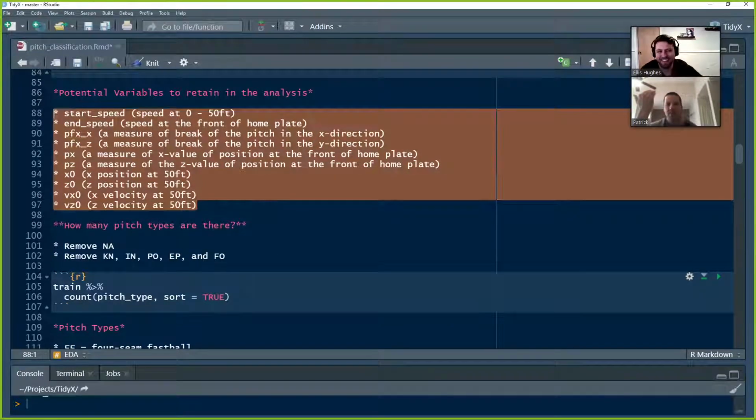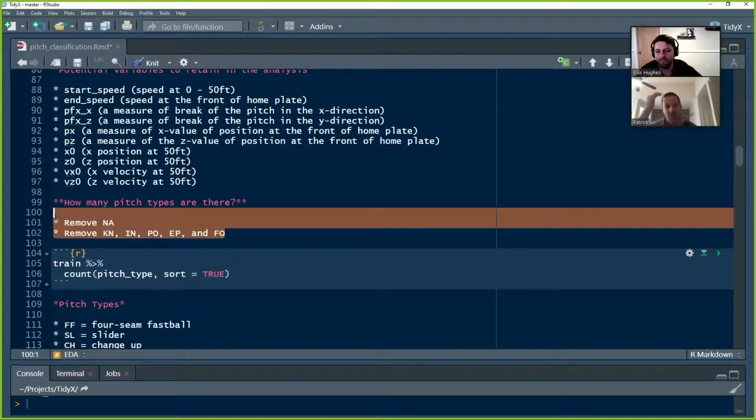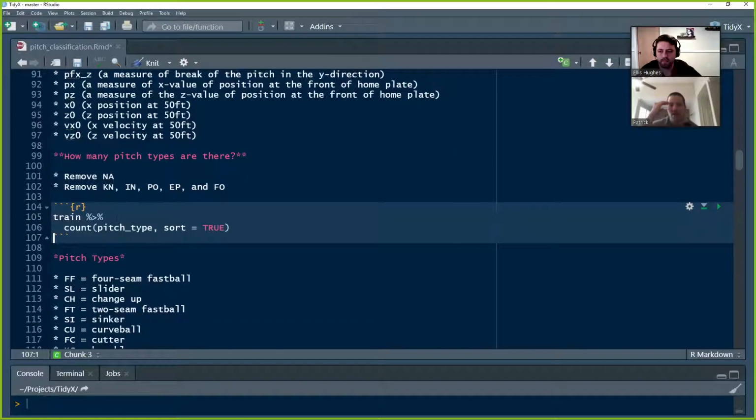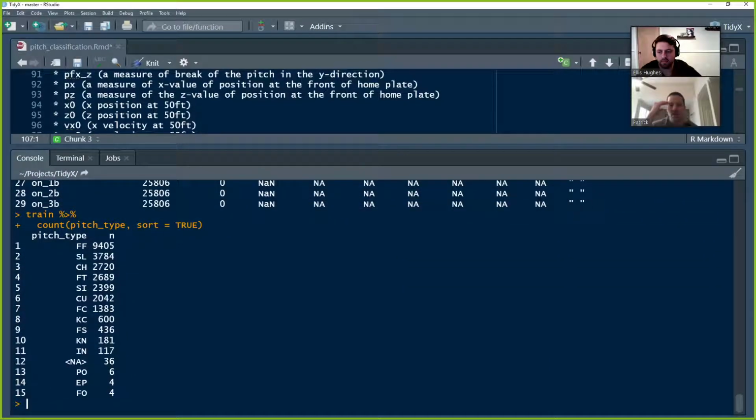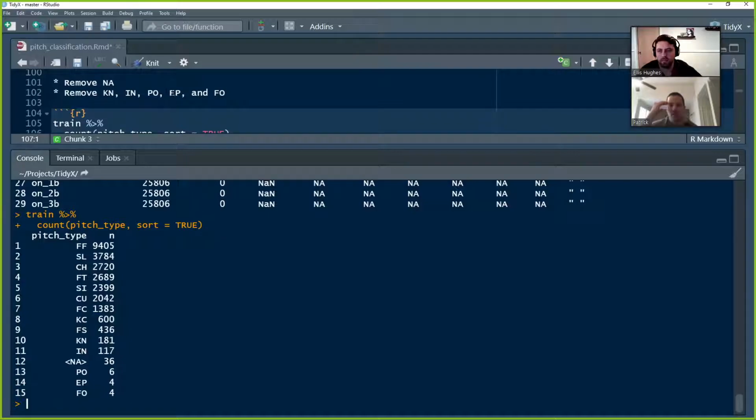So here, how many pitch types are there? The two little notes I wrote there are the cleaning notes, right? We've got to get rid of NAs, and there are a few pitch types that happen very infrequently. So PO, EPO, FO, basically everything after the KN, I'm just going to get rid of. It happens so infrequently compared to everything else. We could have lumped those.